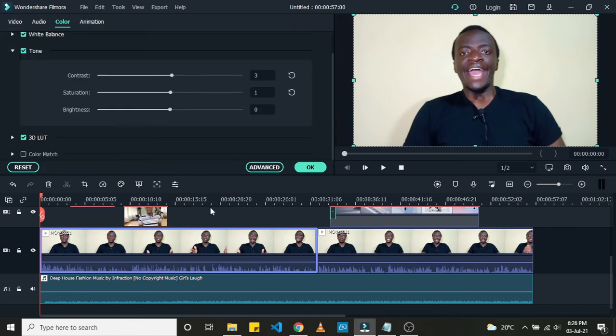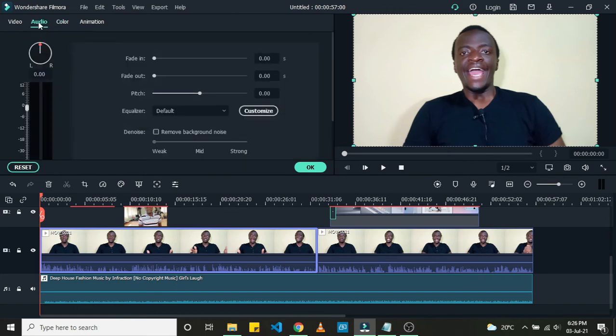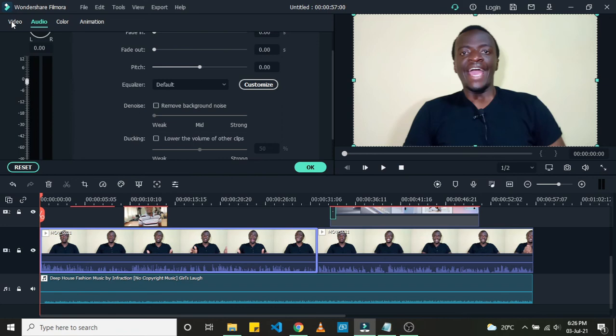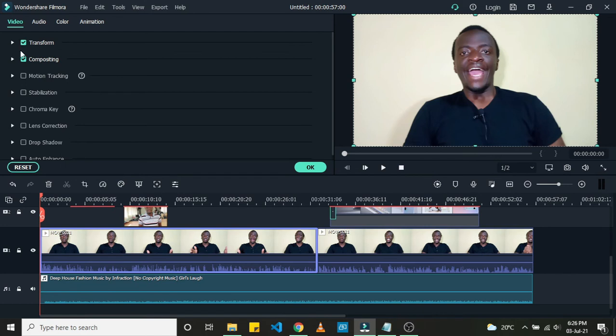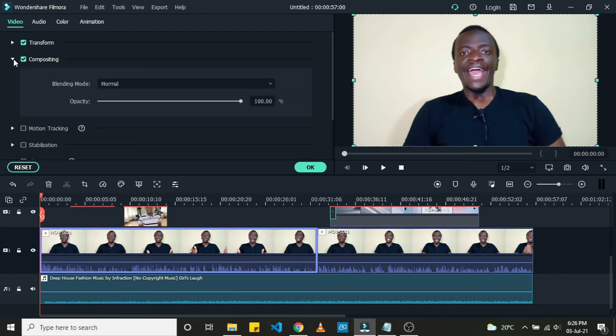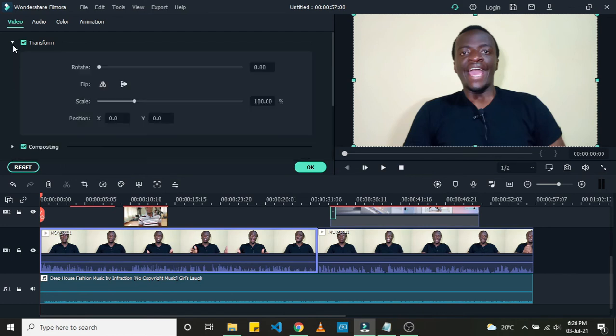And one other thing, let me add another thing. When you double click your video, it is not only going to show you the color settings but also the audio section or even the video section. Maybe you want to add some more advanced effects to your video, you can transform it. You can go to the transform section and select the settings that you want.